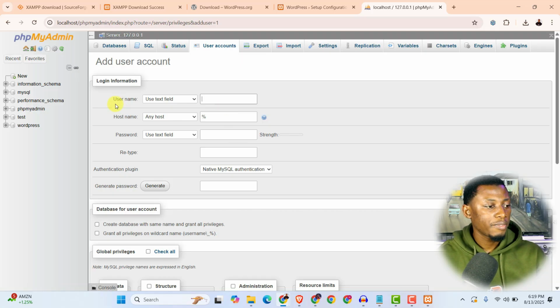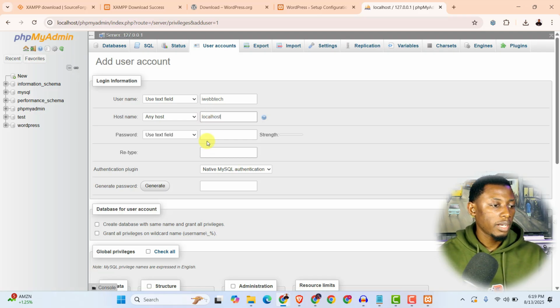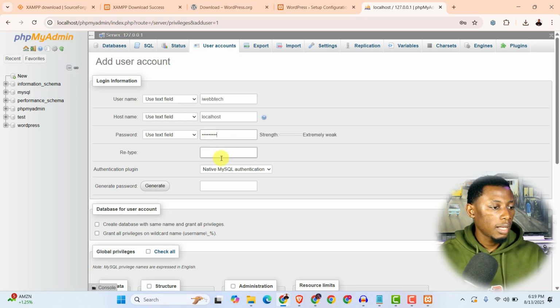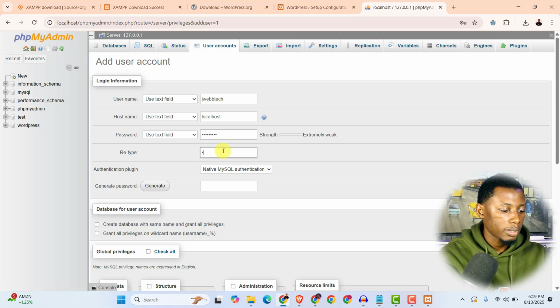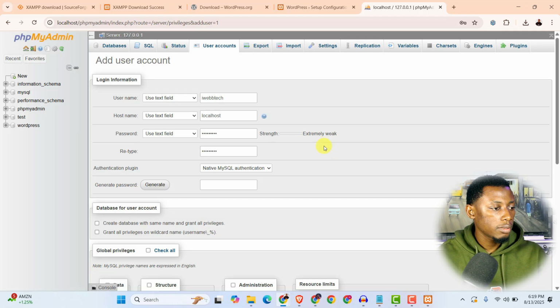From here you can see fields like the username, the host name, the password. So I'm going to enter the username. Let's just call the username iWebTech, which is the name of the project, right? So the host name, you can leave it at localhost. So the password, set your password. Let's say I enter my password, and of course I retype the password. Okay, so that's looking good so far.